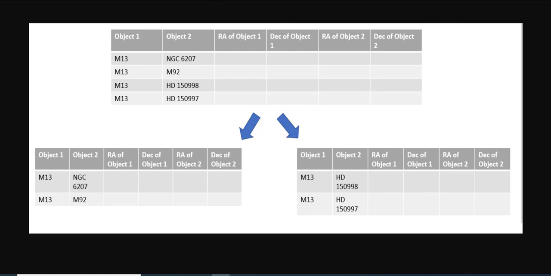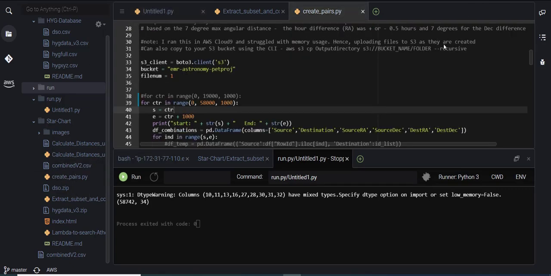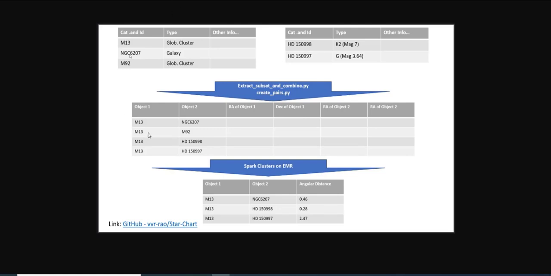This will be done by my second piece of code called createpairs.py. Also, I'm not going to pair up all the objects in the dataset. I'm going to loop through all the DSOs and stars and create pairs between other DSOs and stars in a roughly 7 degrees around it. So if I'm creating pairs for M13, I'm going to find M13 and then create a pair between M13 and every other star and DSO which is roughly 7 degrees of angular distance in the sky away from it.